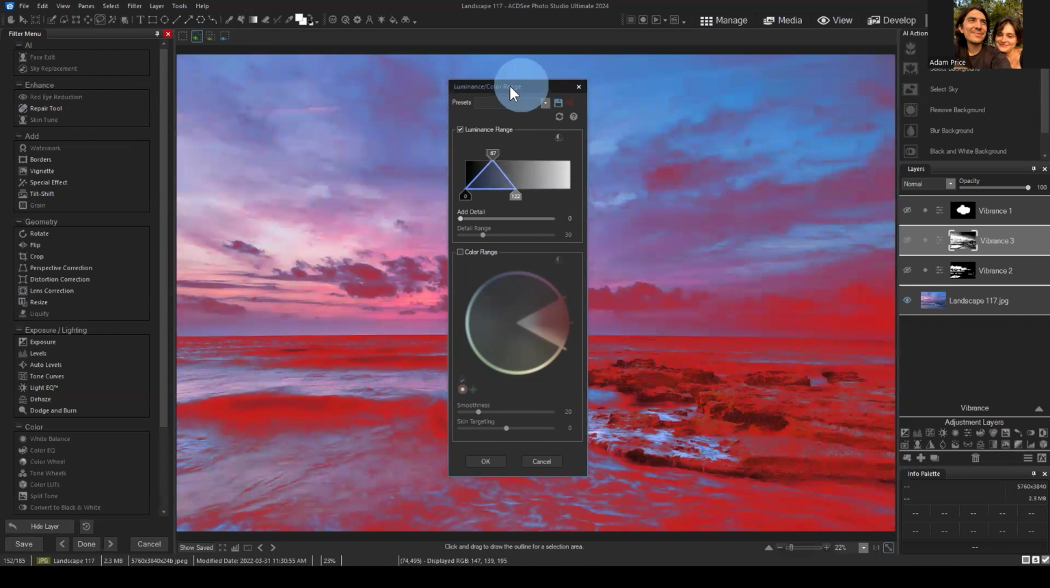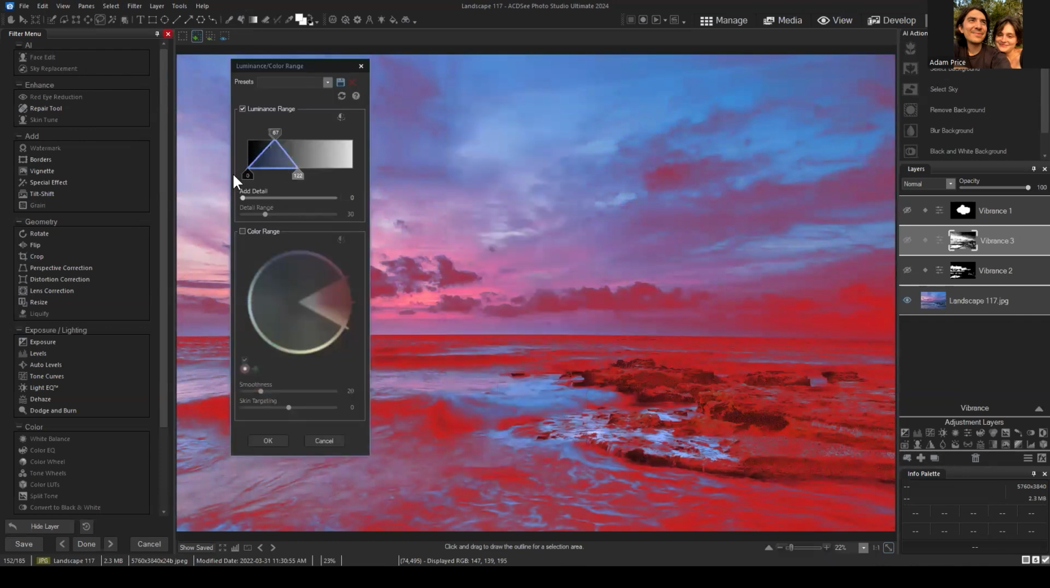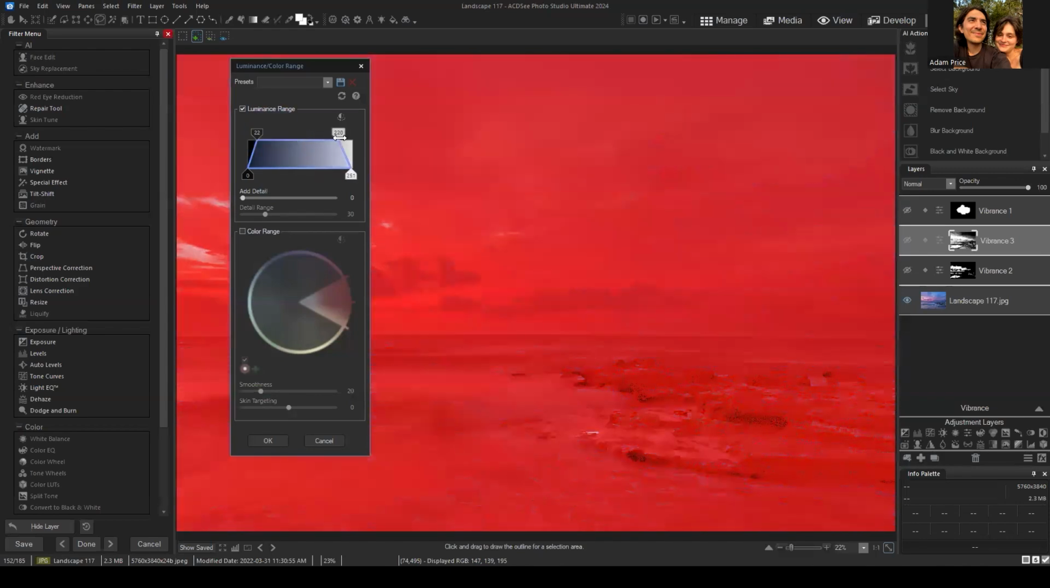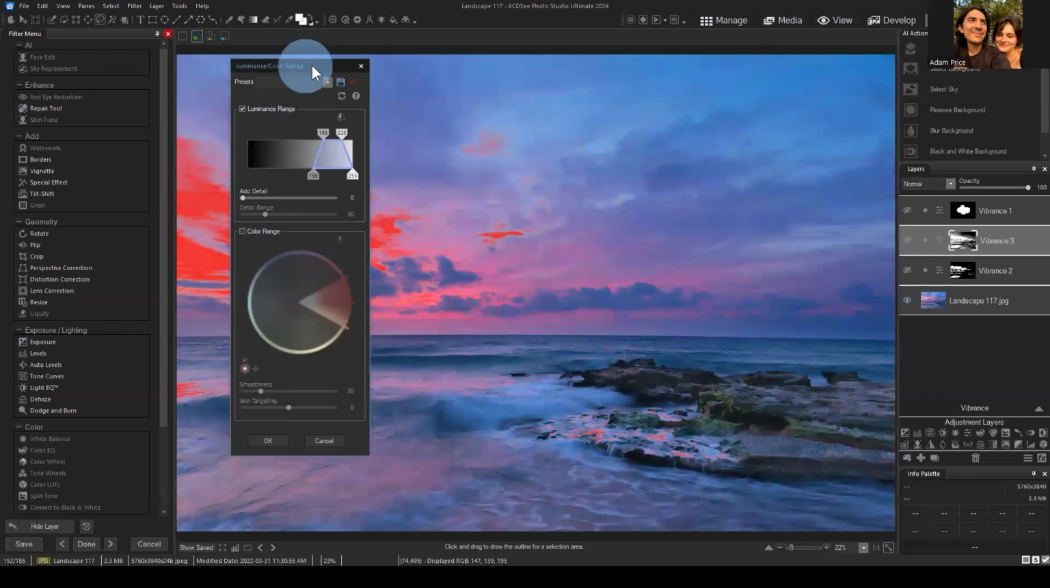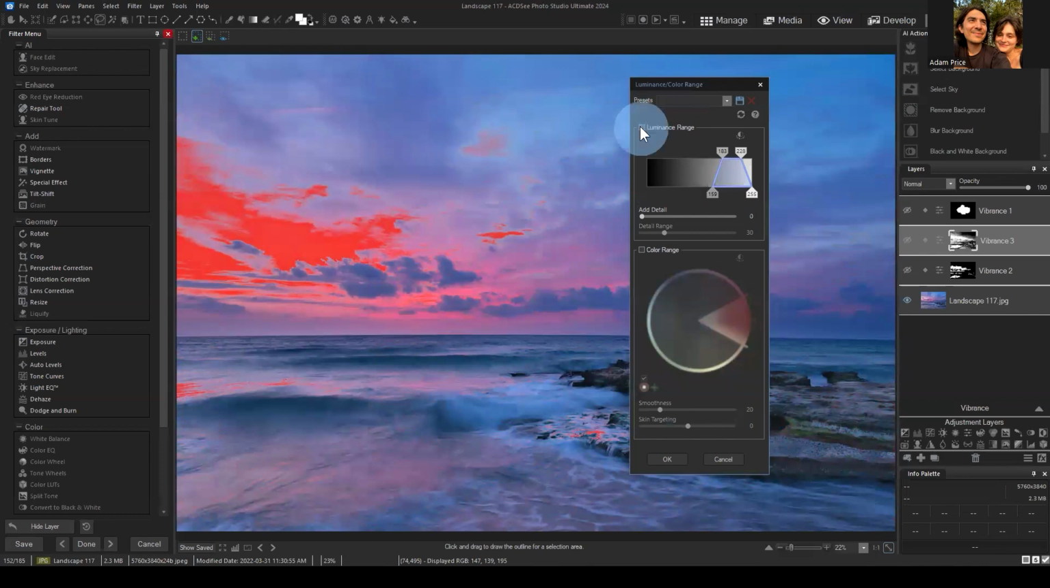Darker colors would be this end of the spectrum here, as indicated by this gradient, really, right? This gradient tells us what we need to know about what we're selecting. So these darker colors are selected here, versus if I move these values further to the right, you can see that only lighter colors are selected here. And that corresponds with what I see in my image here.